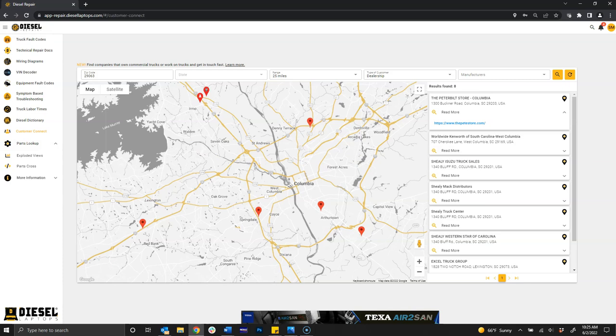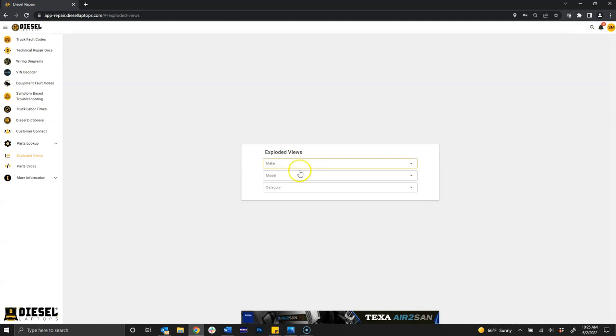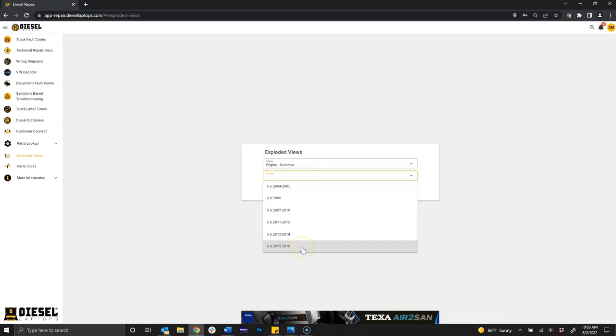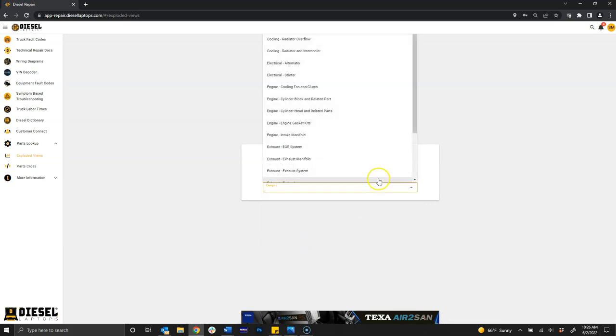Next, we're going to have parts lookup with exploded views. Parts lookup with exploded views allows the customer to have access to exploded parts diagrams that will also include part numbers of the parts in view. So for example, if we choose exploded views, next I'm going to choose the engine, and in this case we'll use a Duramax. For the model, we're going to choose a 6.6 liter, 2015 to 2016 year range. And then the category, we're going to choose the engine intake manifold.